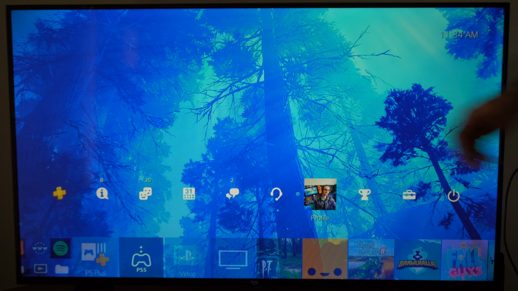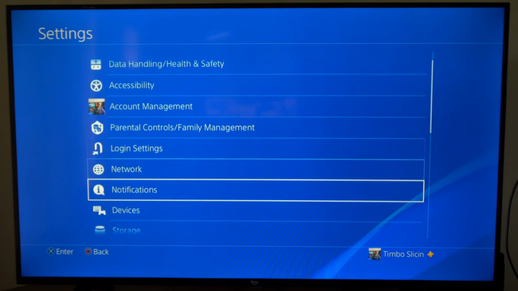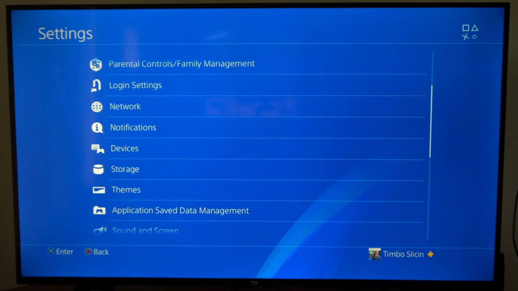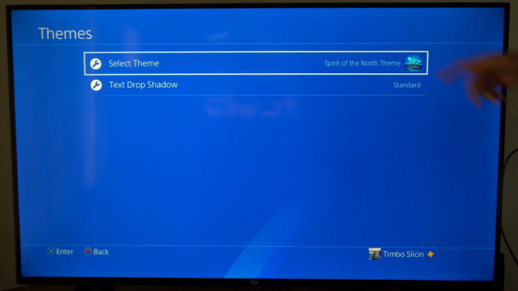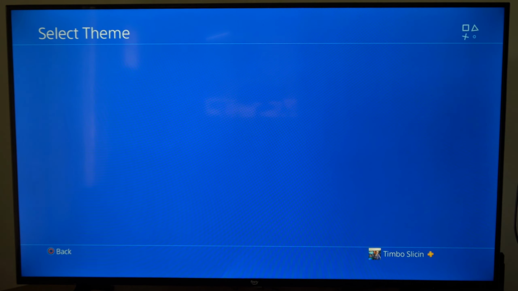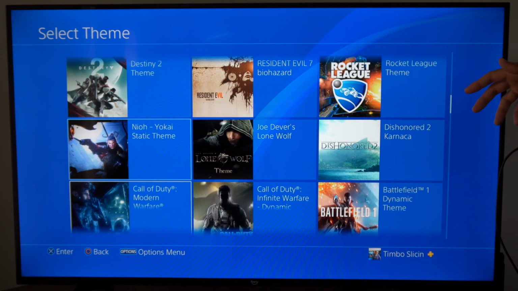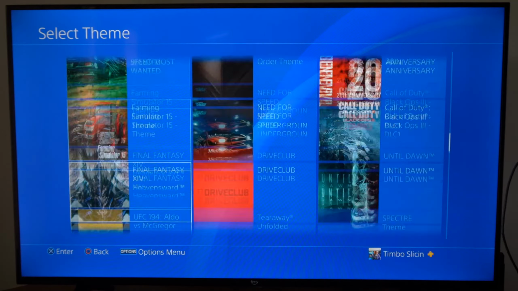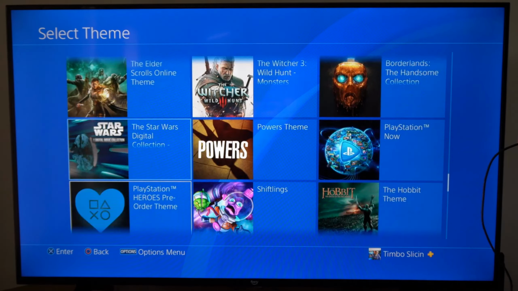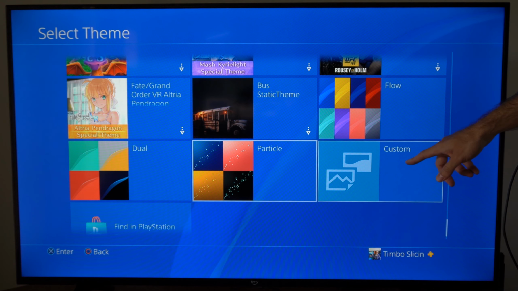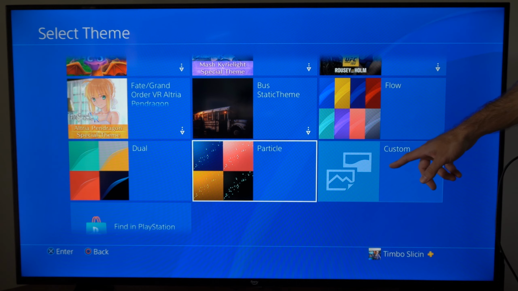Now, what we want to do to change the theme is go to settings and then go on down to where it says themes. And under here, we can choose a theme. So let's go to select theme right here. So these are all my different themes. Now, if you don't have any, you can go down to the bottom of this list and you can go to get more from the PlayStation Store. Otherwise, we can use a custom theme, but we won't be able to customize the music for that.